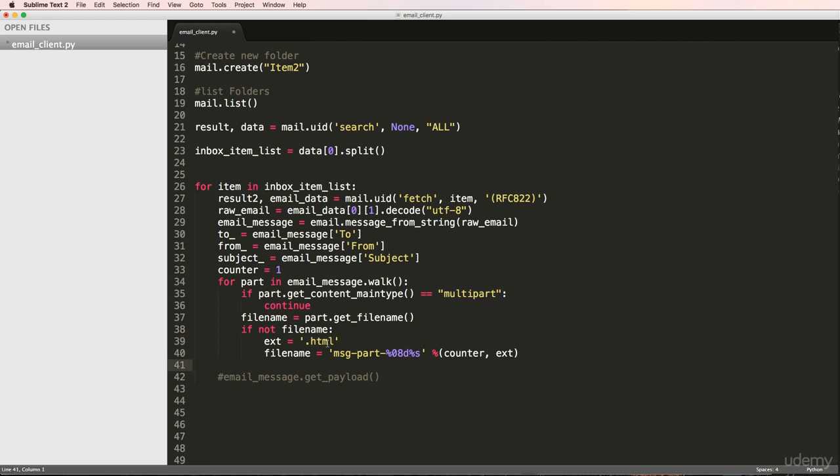Of course, it's not necessarily always going to be the case, which we will come back to fix. But now that we've got that, after the file name, we'll just do counter plus equals 1, because again, if there are multiple parts, we're going to want to update that counter each time, so the file name changes accordingly.